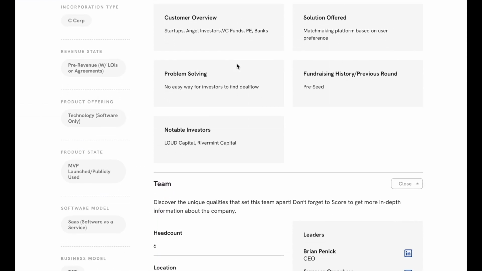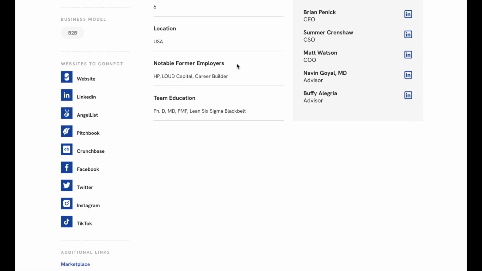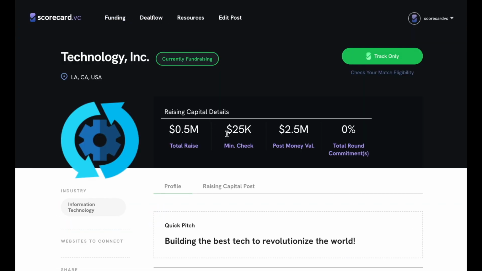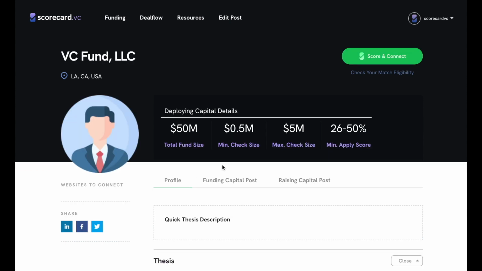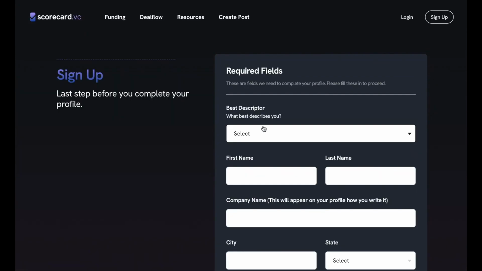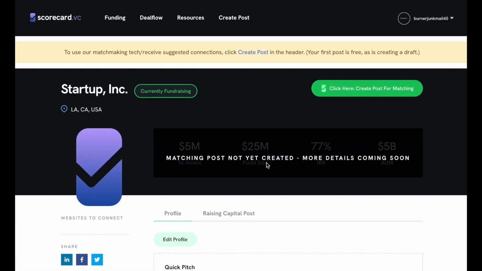Having a profile on Scorecard is free forever and offers you the ability to view listings, access our academy, and track other users, which can be used to run a Scorecard report when you have a live post. Once you have completed your sign-up, you'll be brought to a screen to complete your profile.